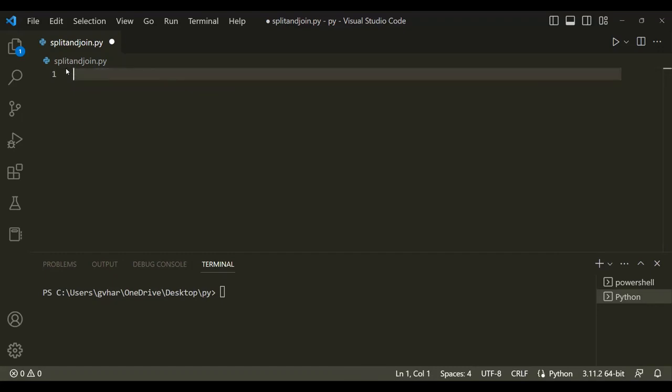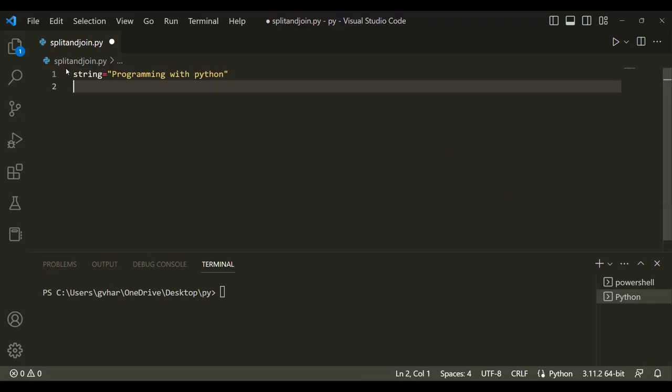Hi everyone, in this video we'll see what split and join are in Python. Split and join are methods of strings. Split is basically used to convert a string into a list of substrings with a specified delimiter or separator. We will see it in action by creating a string first. String equals "programming with Python". I have created a string, and now what is the role of split here?